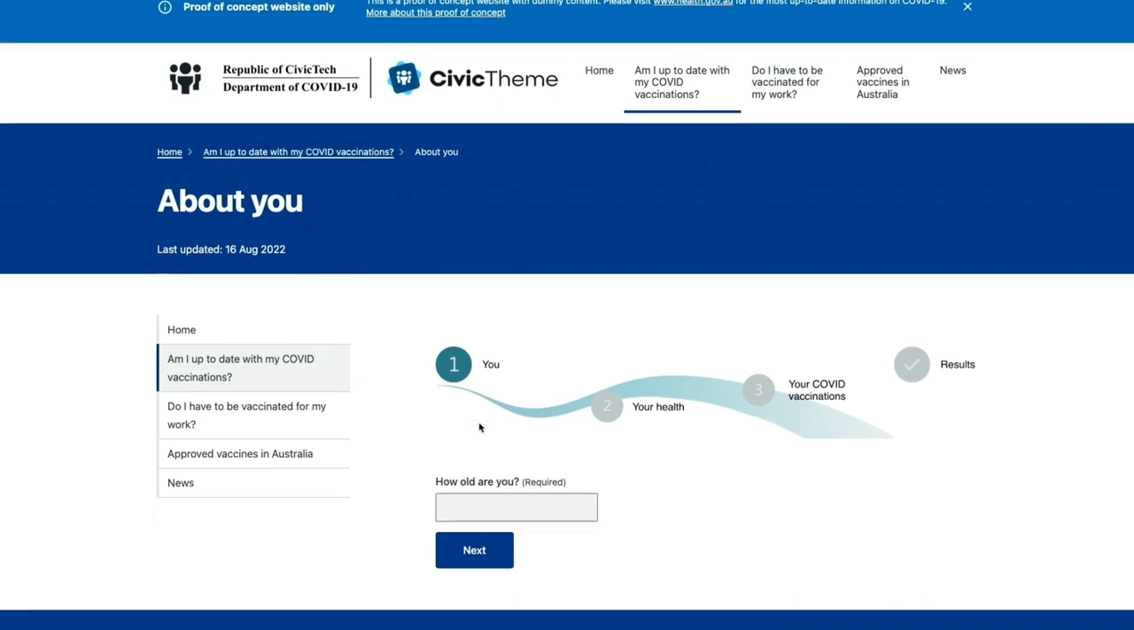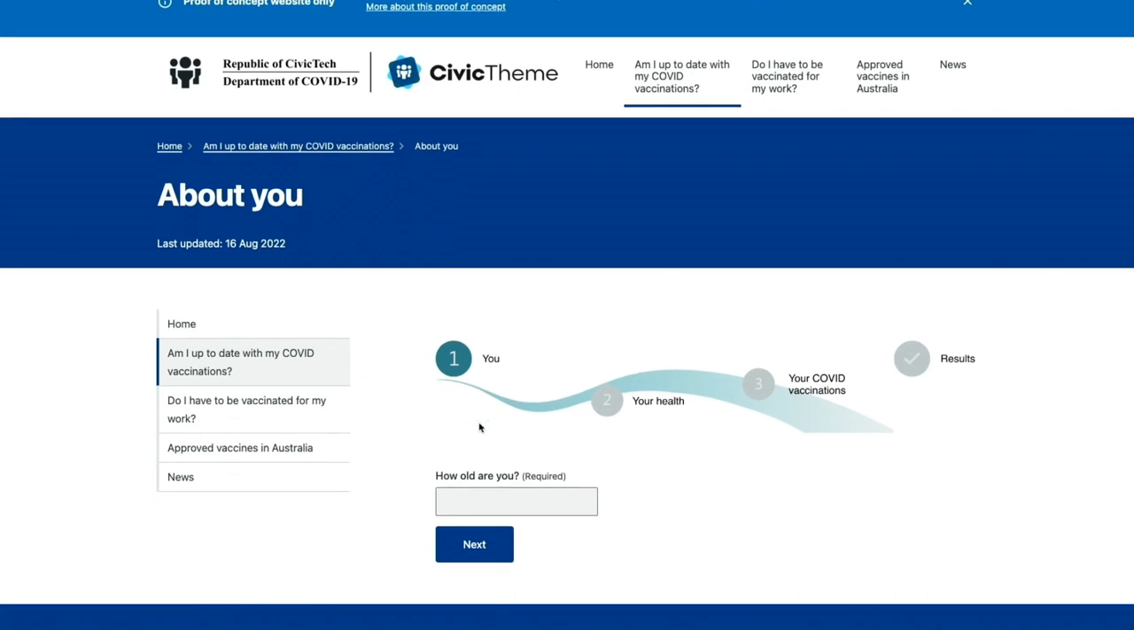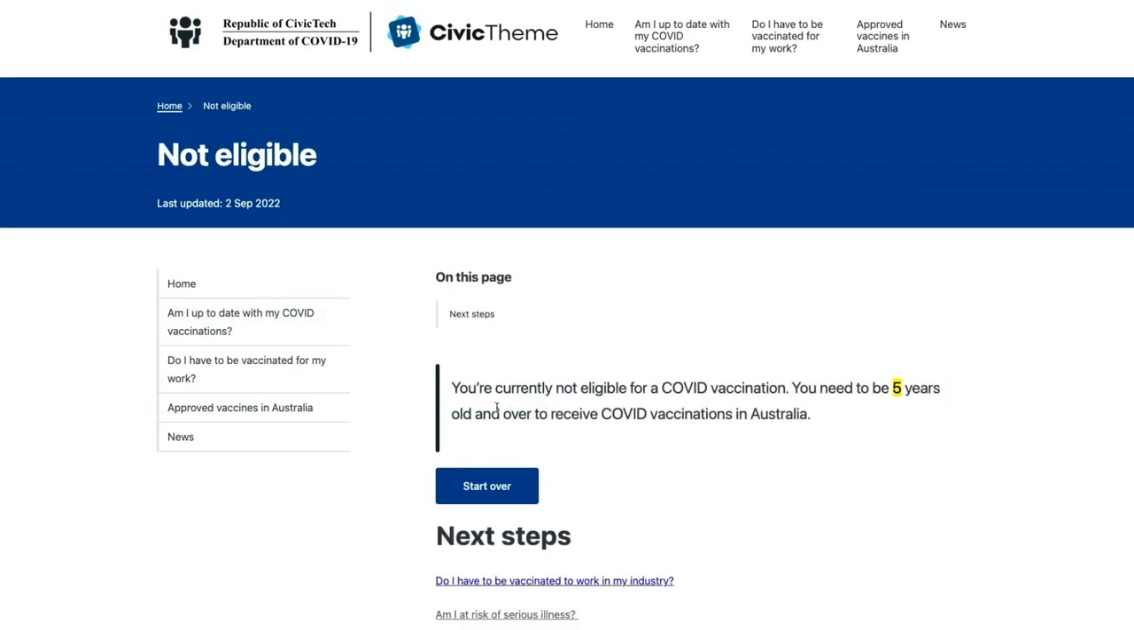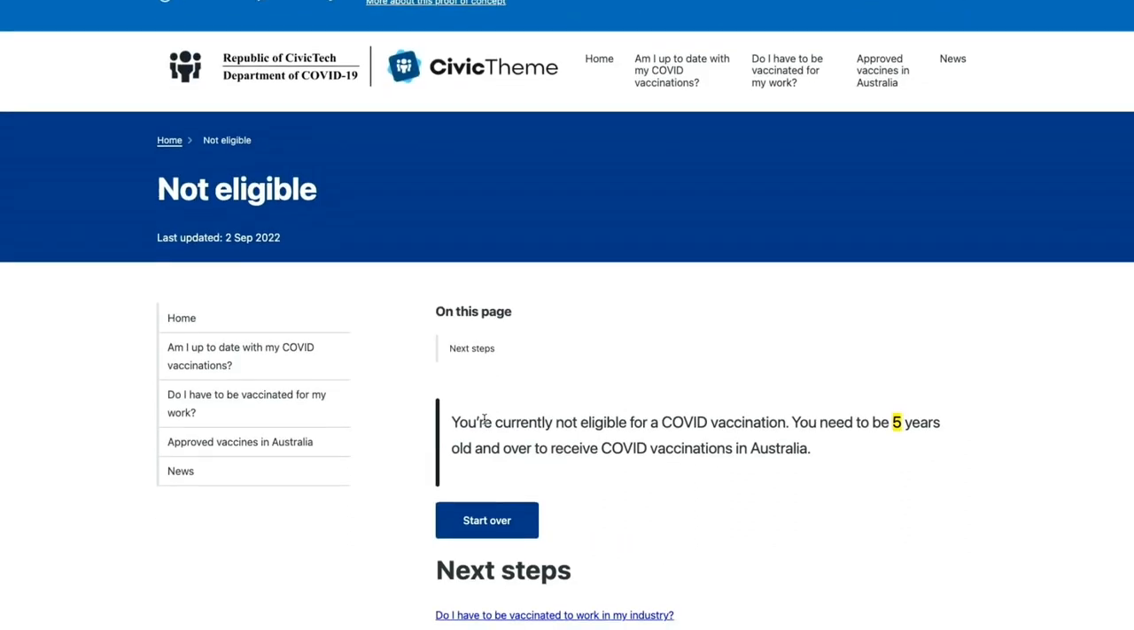So basically, as I said, what is happening is, in this case, the moment I put something like 2, because each and every web form going to OpenFisca has different pathways. The moment I put something like 2 for a parent who has a 2-year-old child, for example, you're currently not eligible. And that rule calculation, the fact that you're currently not eligible, is not stored in Drupal. Everything is in OpenFisca.